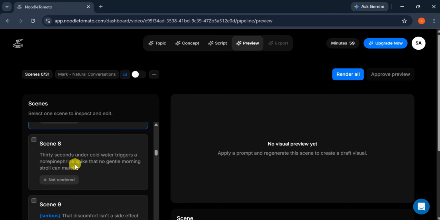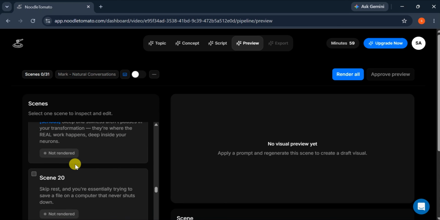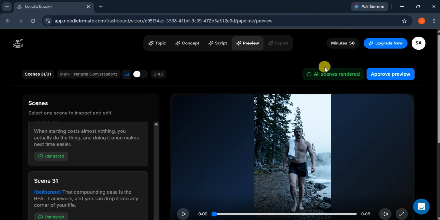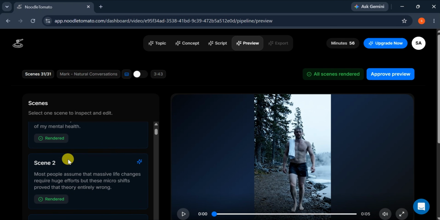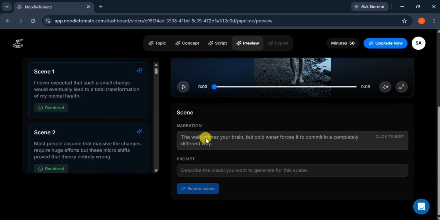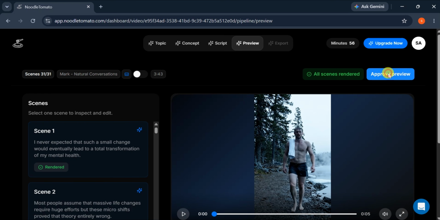In this example, Noodle Tomato generated 31 scenes. I'll click Render All to begin rendering the visuals. This may take a few moments, so just be patient while the AI does the work. Once the preview is ready, you can review every scene and make edits if necessary. If everything looks good, click Approve Preview.